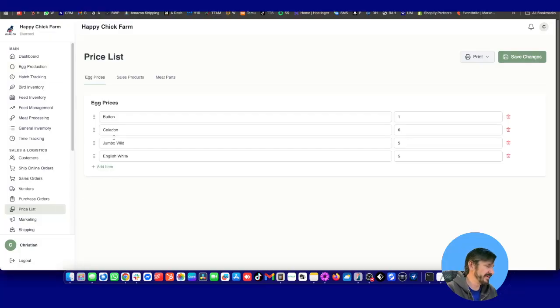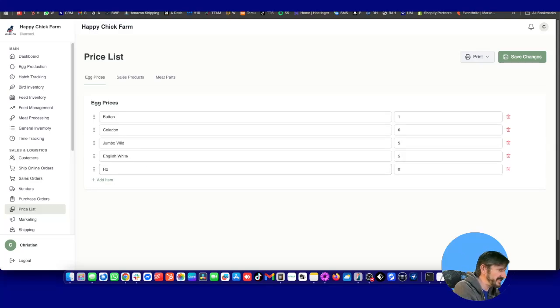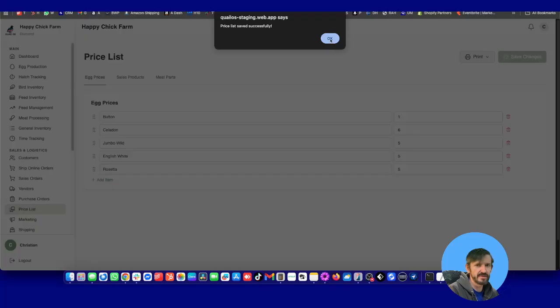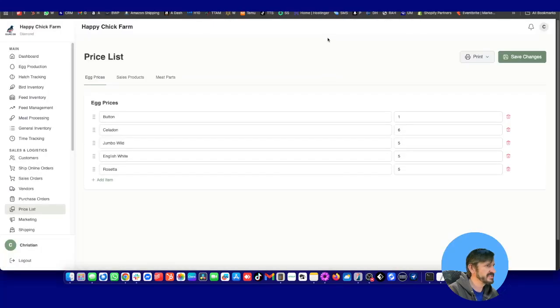So let's say you have a different type of quail. I go in here and I put in Rosetta, for example. The price, you can leave it at 0, or just put in a value if you like. I just put in $4 or $5, whatever I would like to charge for the eggs, and save the changes up here, and you get a confirmation up here that it has been saved.